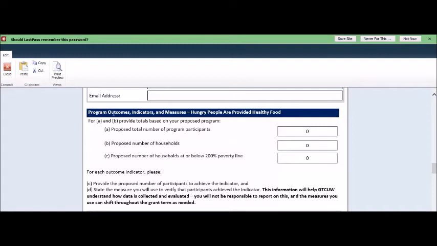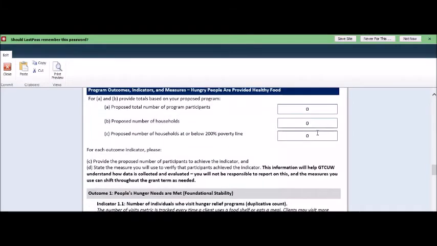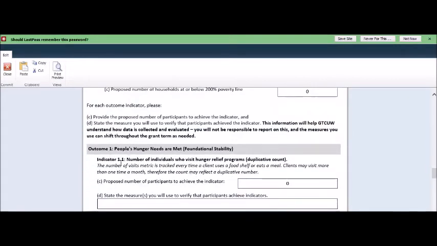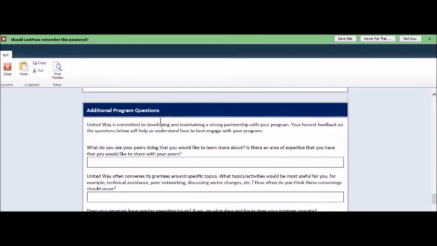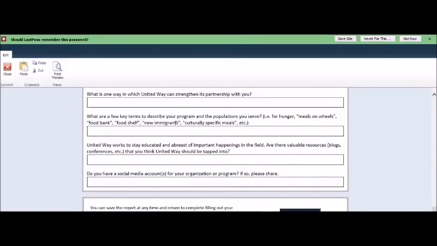This next section then should be the outcomes and indicators associated with your original application. Again, to provide updates here. If you feel like you're not seeing the correct outcomes or indicators based on the information that you provided in your application, let us know and we can take a look at that. And then down at the bottom we have a section for additional program questions here.